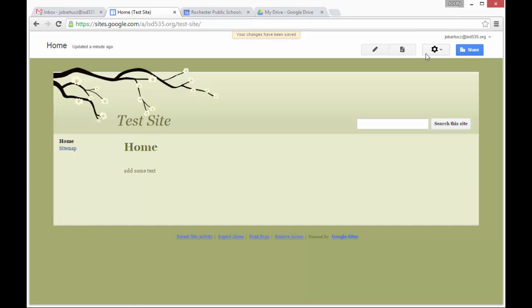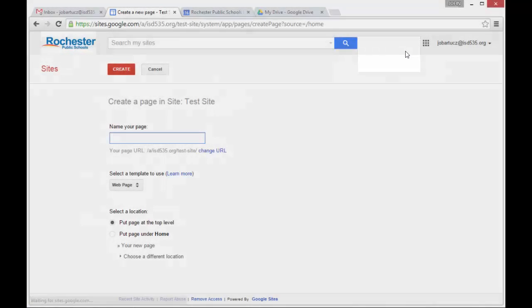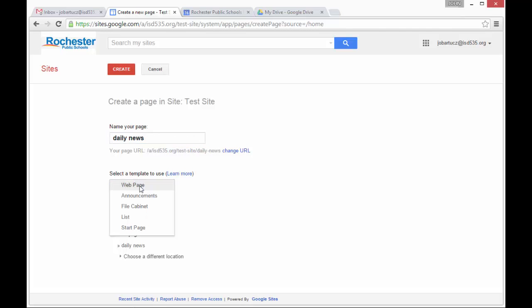If I'd like to add a second page, I click the little page with a plus on it. This gives me a few different options. If I'd like to have a blog, for example, or some other way of updating news, I create a name for my page and I select a template for it.